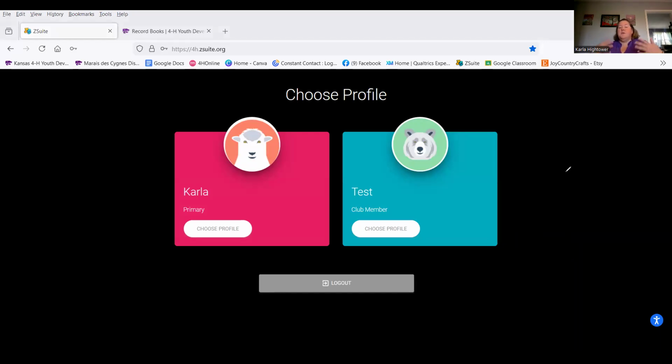Okay. So when you come in here, I already have a test one up, but I'm going to get rid of that in a minute. You'll have your profile and you will choose your profile, or if you have kids in here, you'll see their profile. I guess I should ask, has anyone on here not signed up for Zsuites, or have all of you already signed up for it? I'm honestly not sure. Okay, so I'm going to go ahead and do it.